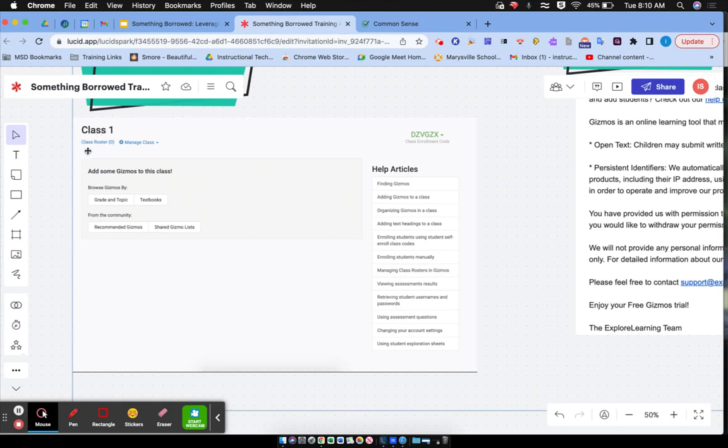But here where it says class roster, that would show how many students are listed in your class. So you can have up to 40 per class. You can manage the students in your class, so you can add and remove, depending on if you have students that join or students that are no longer in your class. When it says add gizmos to your class, that means add those lessons, those pre-designed lessons.